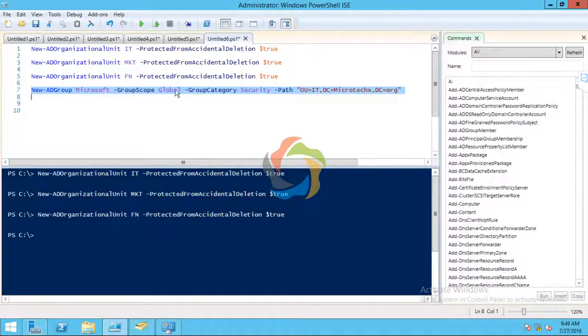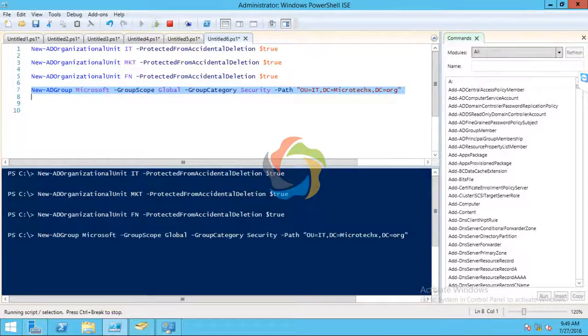We can do it by PowerShell the same way, and in this, our defined parameter, this is New, this is a verb to create any AD object. AD group, we define the group type, object type, and then define the name, and then we put the group scope and group category, and then the path will be defined where we want to create this group. Here we go, we will check it.